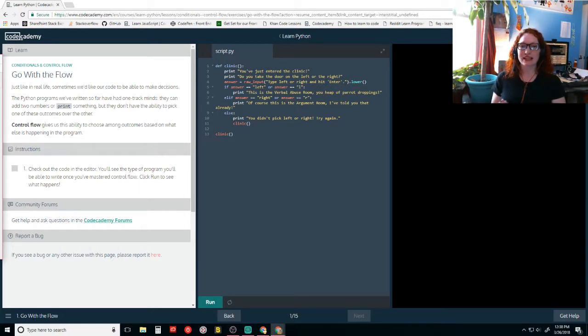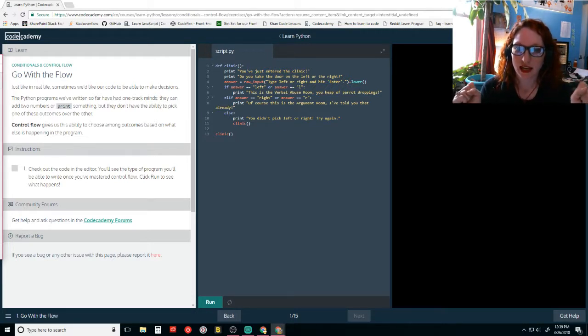So def clinic is going to be the function, right? We're defining the function of clinic. The first thing it's going to print on the screen is "You've just entered the clinic." Then on the next line, "Do you take the door on the left or the right?" And then it's going to have a space for us to type left or right, and we hit enter.